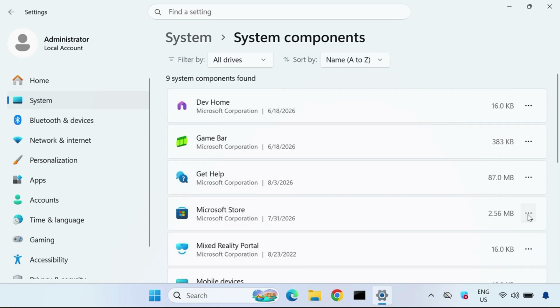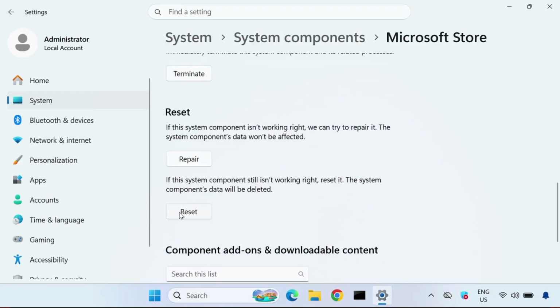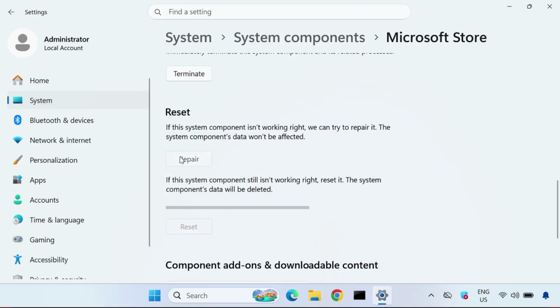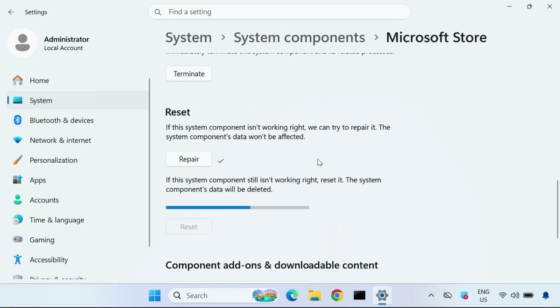Okay, and then click on three dots, then click advanced options, then scroll down. First click reset, then repair, then terminate, and when it is completed then close it.